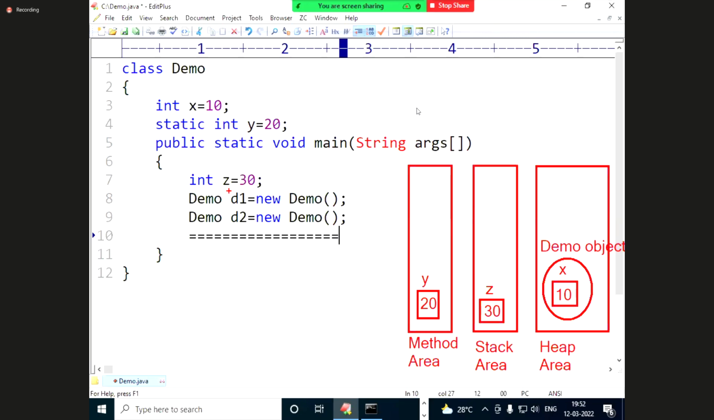Now here, this Z contains 30. This D1 contains hash code. Because the object is created here, that object address is mapped into another code. That code is implemented with hashing technique. Then that code is called hash code. That is stored in D1. So before writing this program, first write this point, one more point.